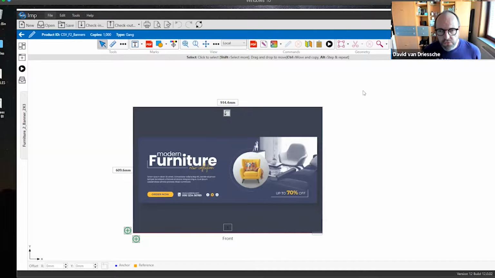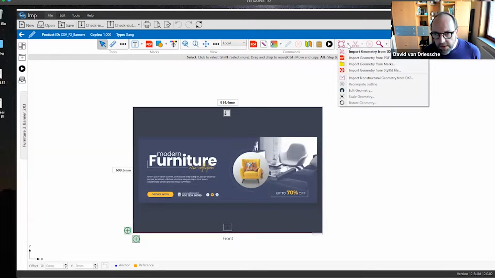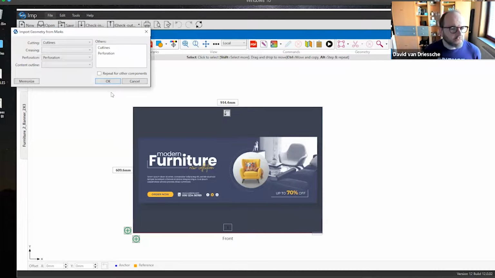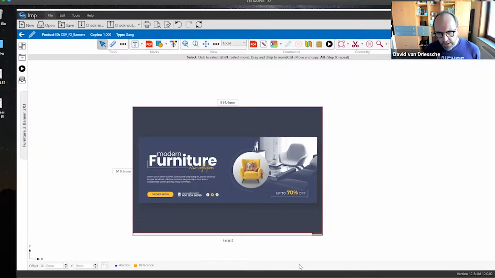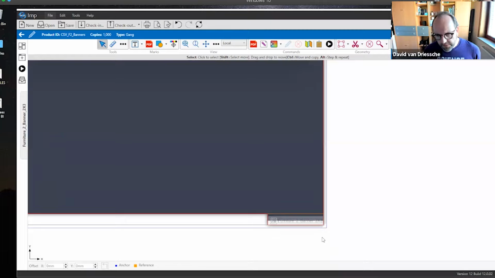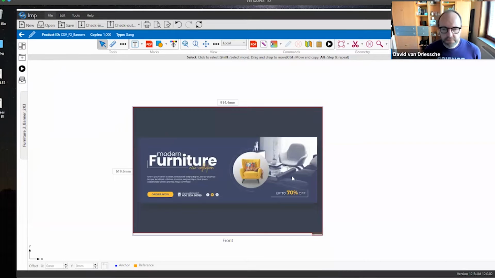And what I could do now is say import, import geometry from marks. Yes, that's what I want to do. And I'm going to say repeat for other components. And so that creates what I need. It's not very clear to see here.